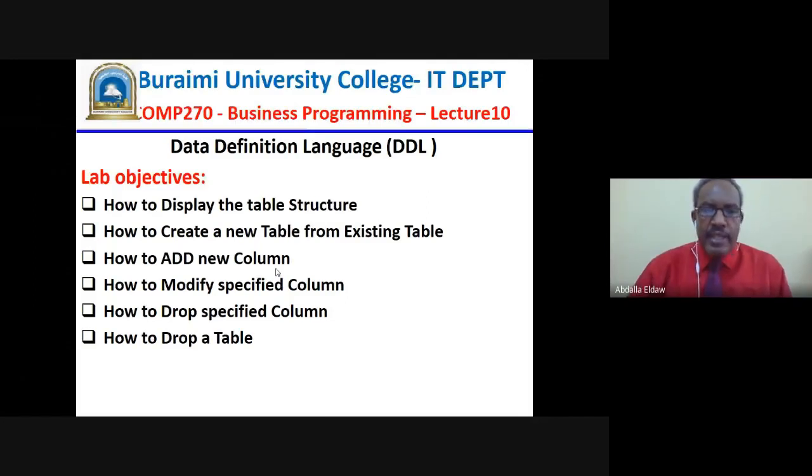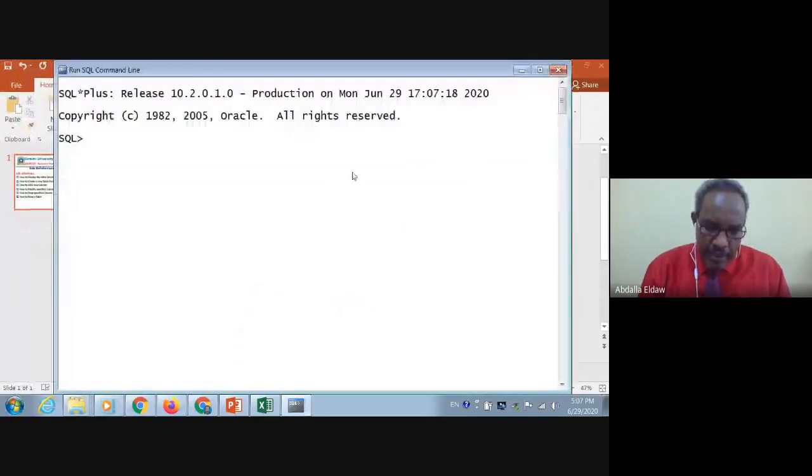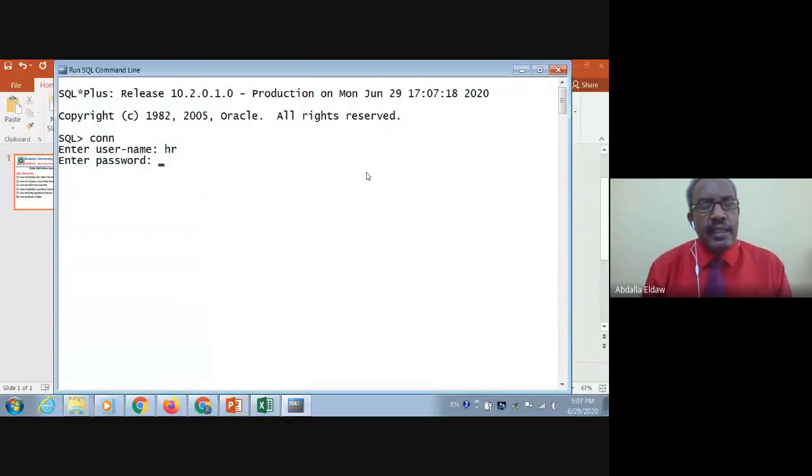Okay, we start by opening the SQL command line and connecting as HR. Connected. Why not connected? Okay.